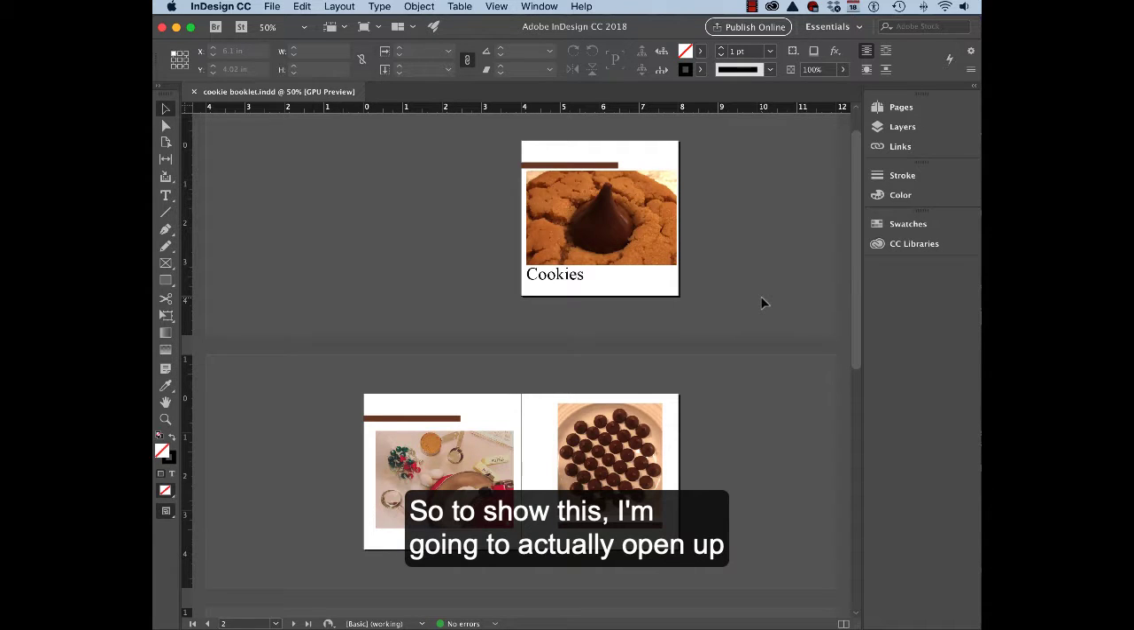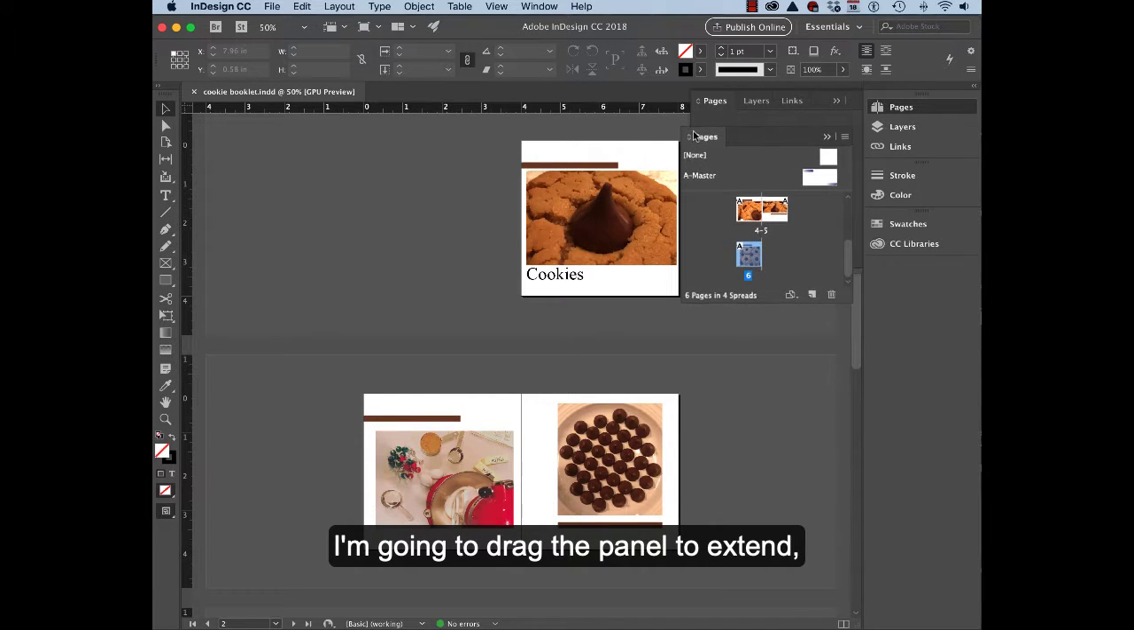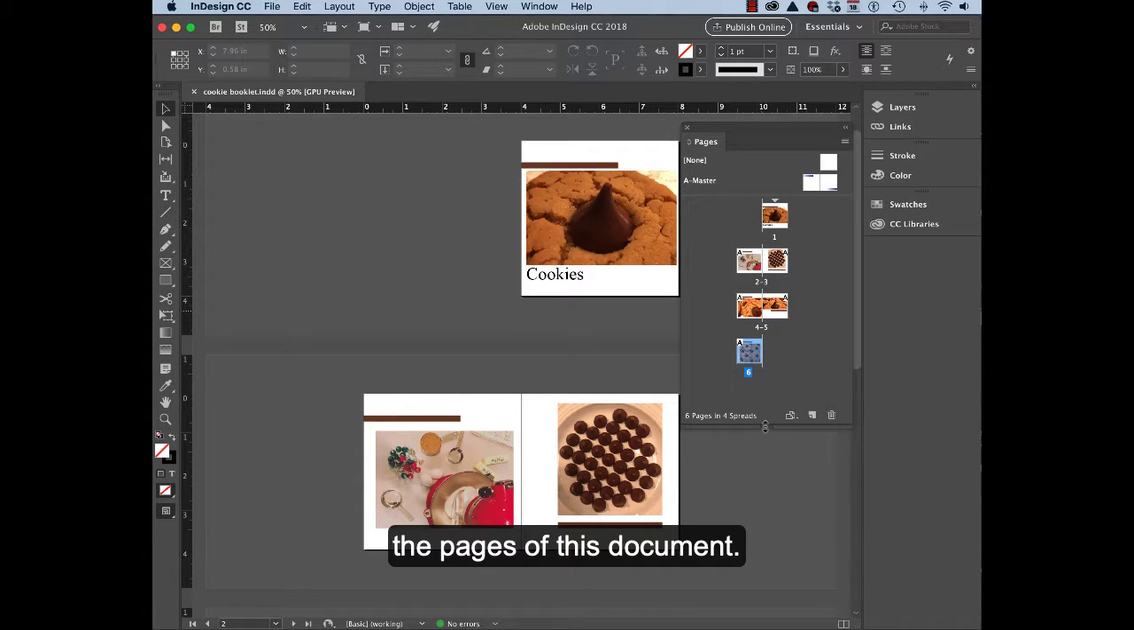So to show this, I'm going to open up my Pages panel, and I'm going to drag it so that we can take a look at this in a little bit more detail. I'm going to drag the panel to extend so I can see all of the pages. So as the Pages panel implies, we're seeing the pages of this document.